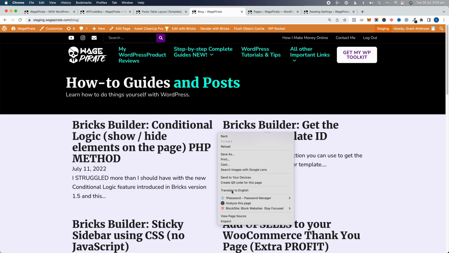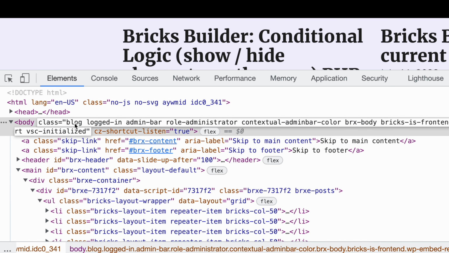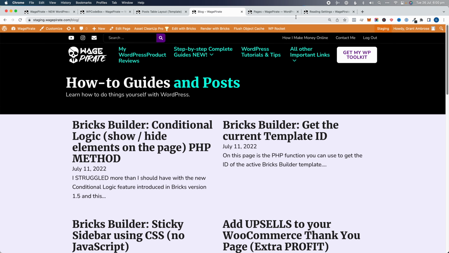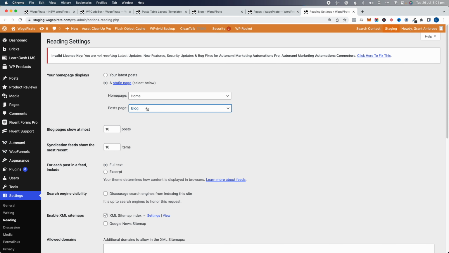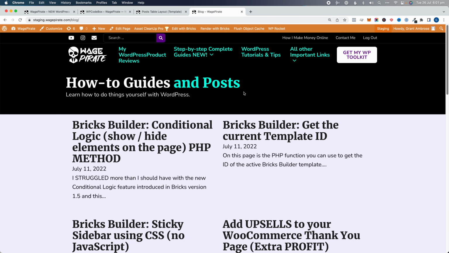And again, we can right click and go inspect element, and you can see that the body class has blog here. So again, it is our blog page. So now that this is our blog template, i.e. our post page here, that's outputting all our blog posts, let's go back to this Bricks template. And again, if we save this and we go back to here and we refresh the page, it's not taking effect. And that's because we need to define conditions for this template to apply to.